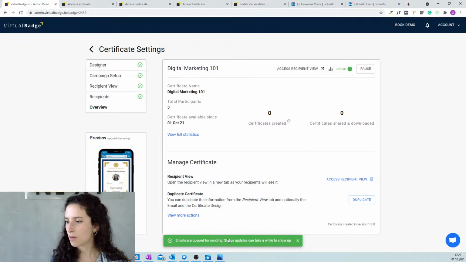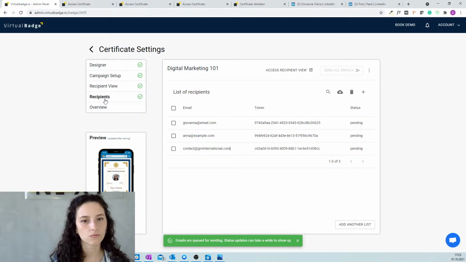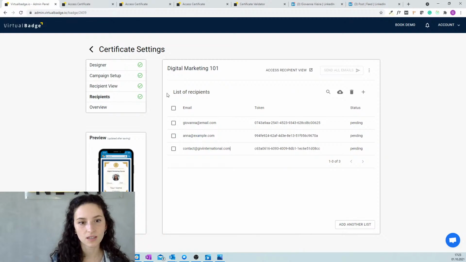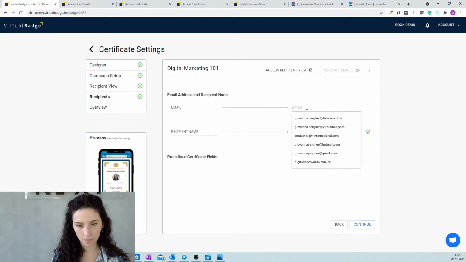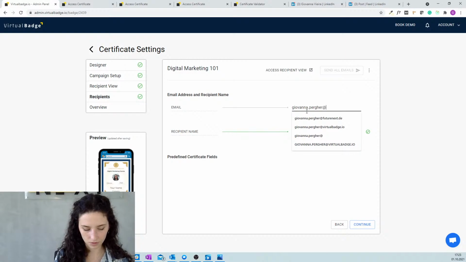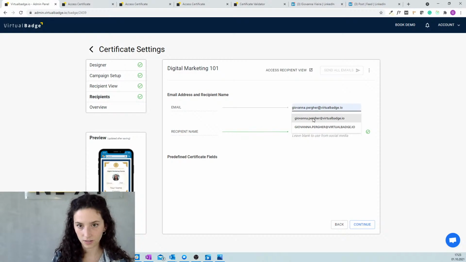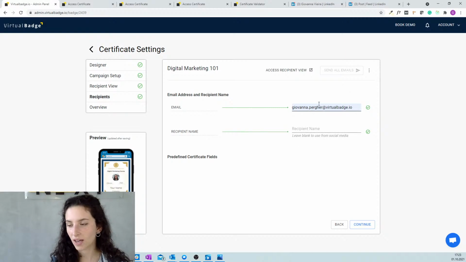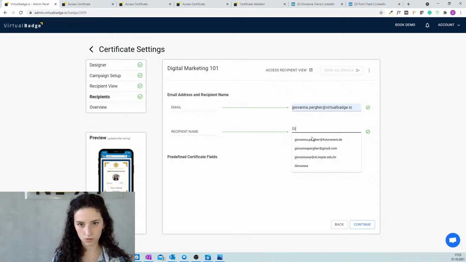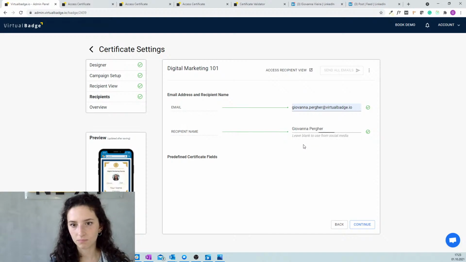Now you see, my emails are good for sending, so I should very briefly receive them. Oops, I actually should not receive them because I didn't use my email here. So I'm going to manually add one more email. Virtualbadge-io, that's me. And I'll leave it blank so I have my name being pulled from social media. Actually, I'm going to put Giovanna Berger. I'm gonna have my name there and just click on continue.